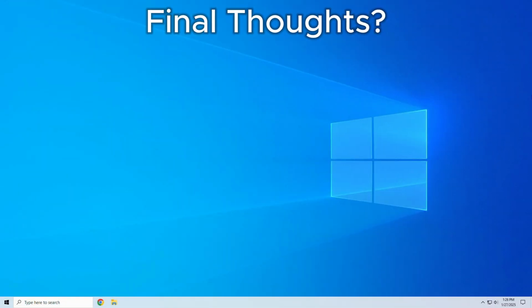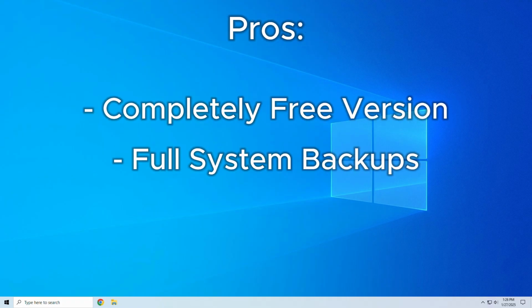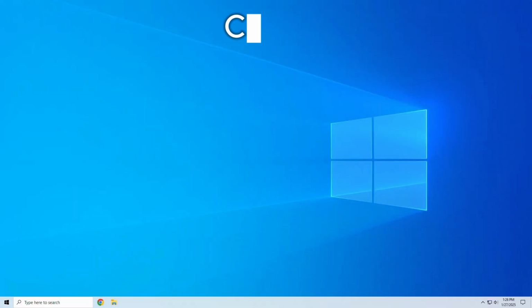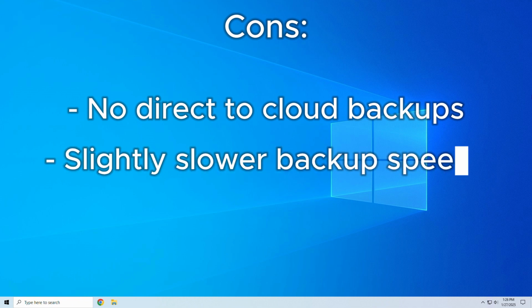Now let's quickly look at the pros and cons of Hasleo Backup Suite Free. Pros: completely free with no hidden fees. Full system backups and disk cloning included. Incremental backups to save space. Cons: no direct-to-cloud backup option, local storage only. I found the system backups to be not as fast as other backup softwares.